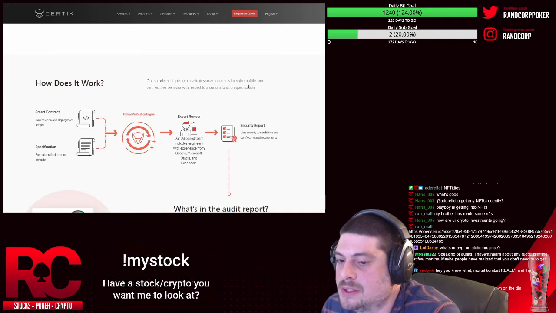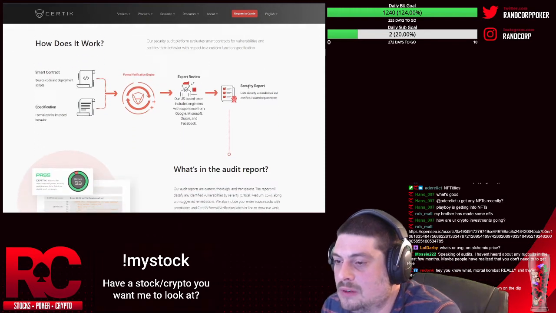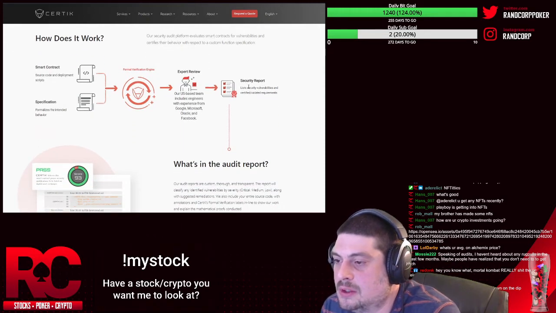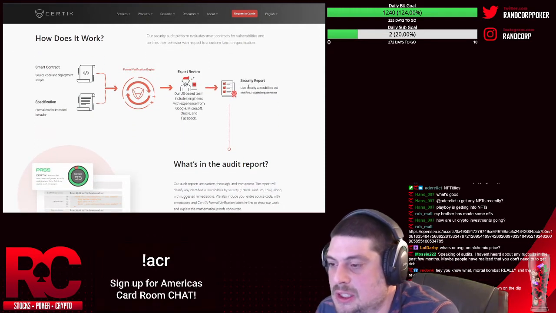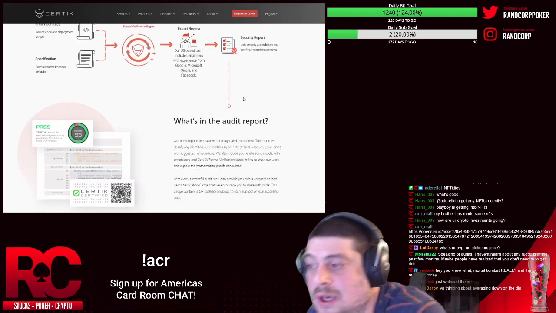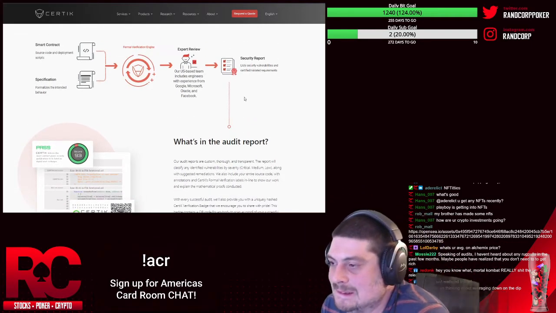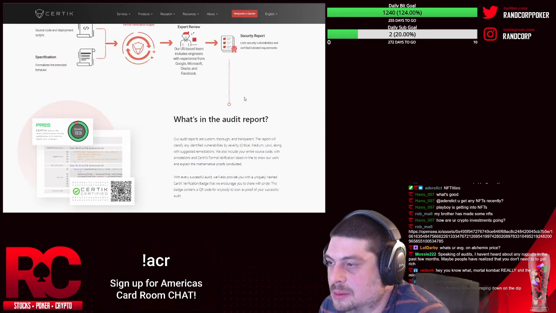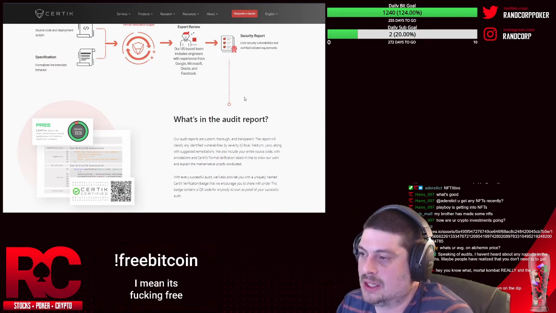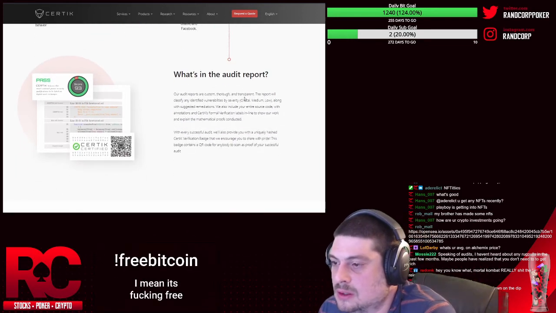Source code and development scripts, specification, formalize the intended behavior. Formal verification engine. Expert review. Our US-based team includes engineers with experience from Google, Microsoft, Oracle, and Facebook. List security vulnerabilities and certified violated requirements. Our audit reports are custom, thorough, and transparent.